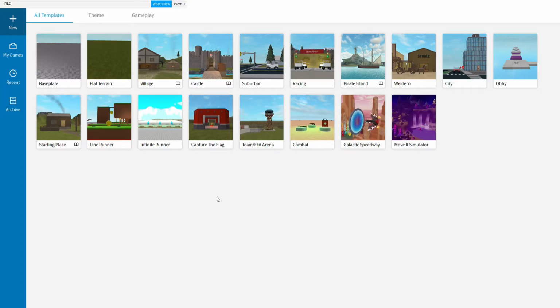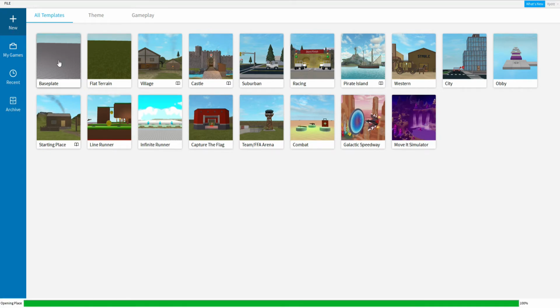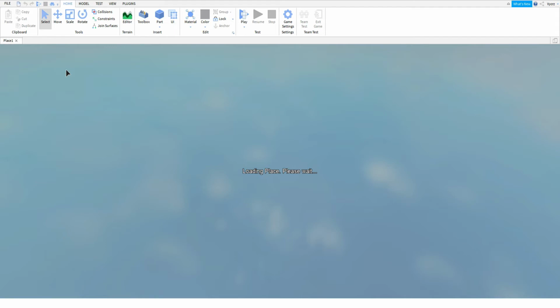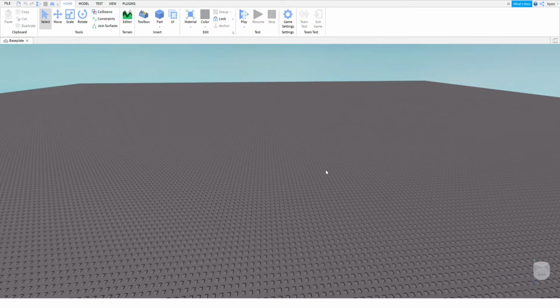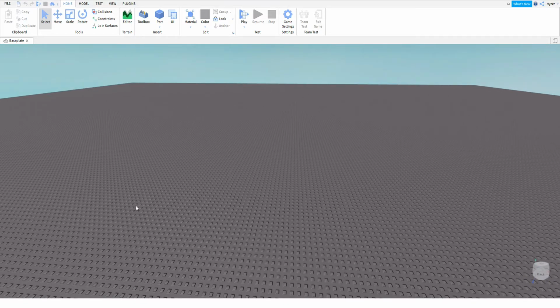Once you've opened up Roblox Studio, open up a new base plate. It's in the new folder. Okay, once you're in, you'll see this.